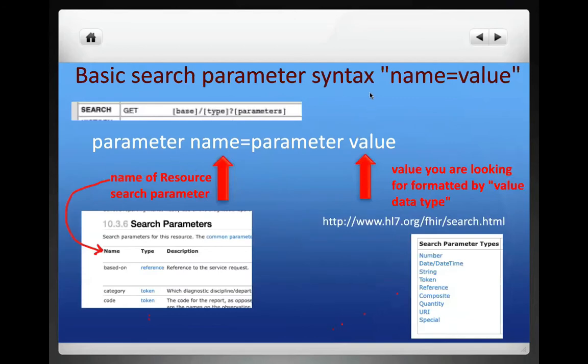So the search parameter syntax is name equals value. When I look here, I have the parameter name and the parameter value. And where are you going to find these? You're going to go down to the particular resource, this happens to be observation, and you're going to go down to the search page, and here's the list of names that you can use. Here's the list of values which you're going to use for that name. So for example, a search name of code will use a data type of token.